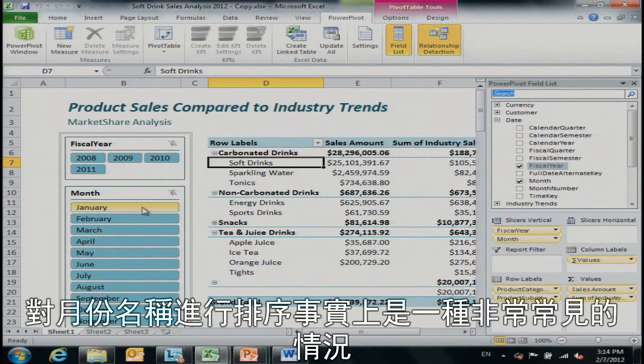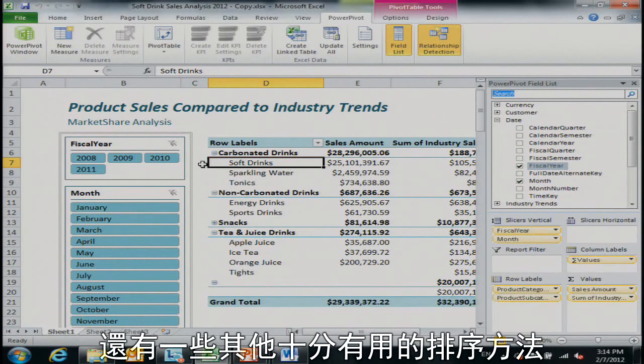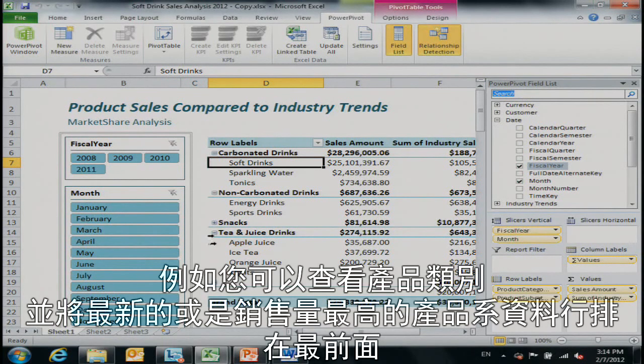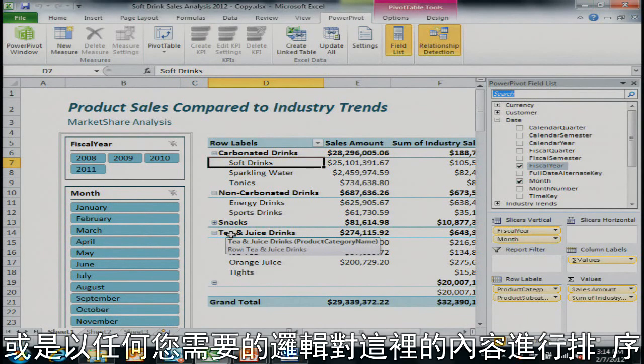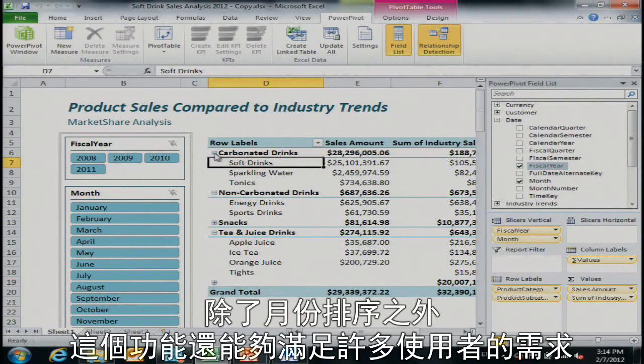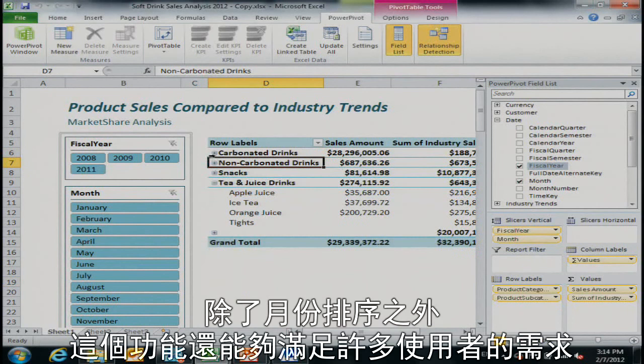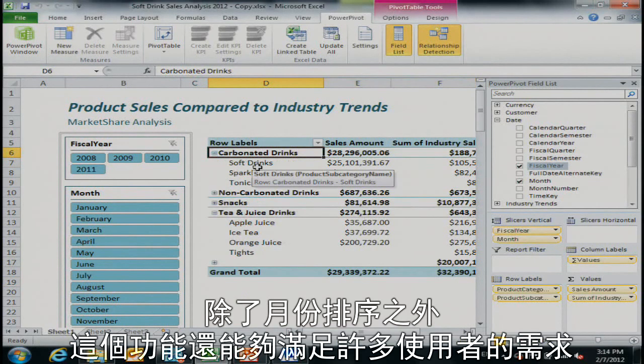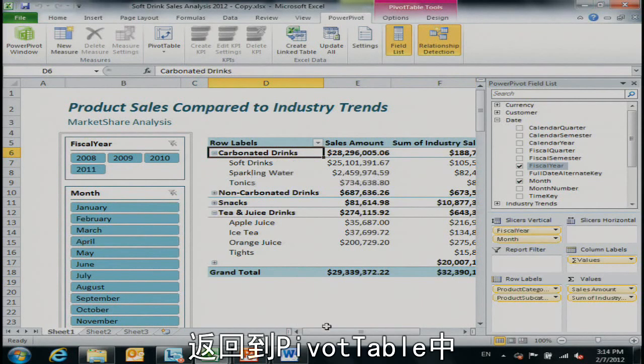This is just a very common scenario for it, where you're sorting month names naturally, but there are other areas where it's super useful. For example, if you look at product categories and you want either your newest product line on top, or the best performing, whatever logic you can think of for how you want to sort the slices in here. So there can be a lot of use areas for this feature, other than just month sorting. Okay, so let's go back into the pivot table.